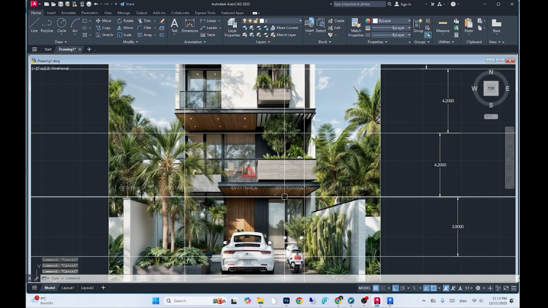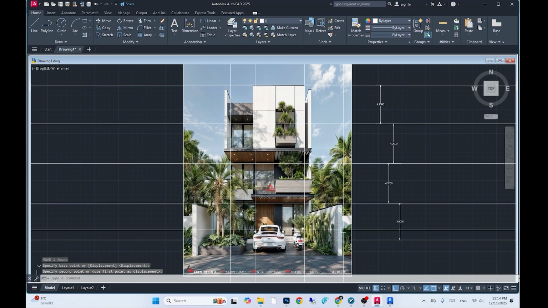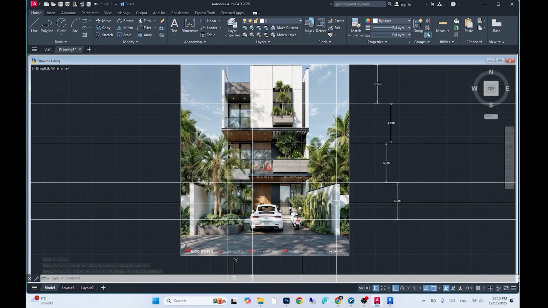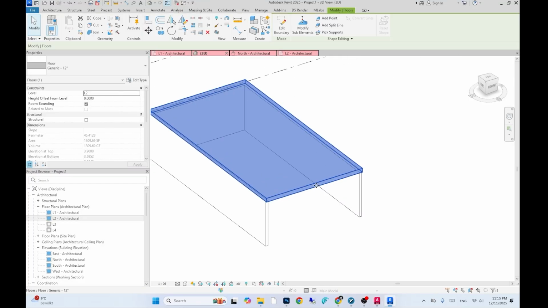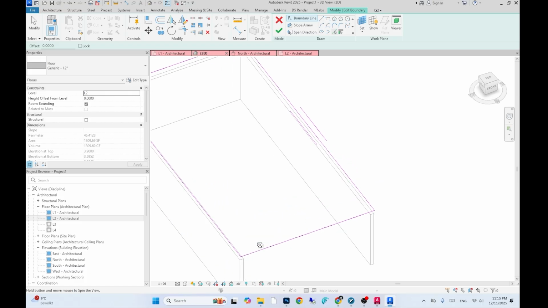At this stage, we need to define the balcony area on this floor. First, we need to determine the balcony width. To do that, we draw a vertical line from the finished edge of the balcony and measure the distance. In this case, the balcony starts approximately 5.20 meters from the right side of the facade.